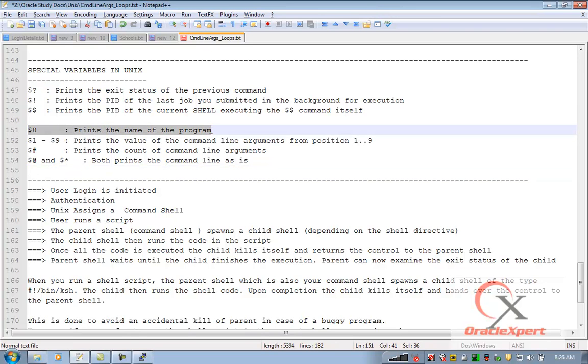$0 prints the name of the program itself. Typically you are free to use it anywhere in any shell script, whether that shell script is interactive or non-interactive. You can always make use of $0. $0 will print the name of the program itself with absolute or relative path, the way you have invoked it. So if I invoke my program using a relative path, it will print the relative path of my program. If I invoke my program with an absolute path, it will print the absolute path to that program.